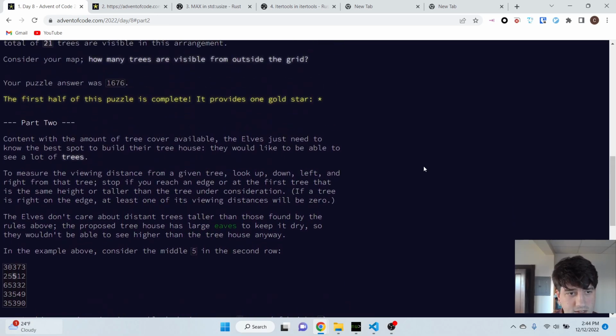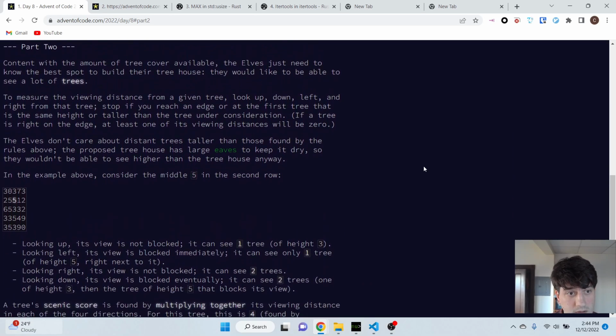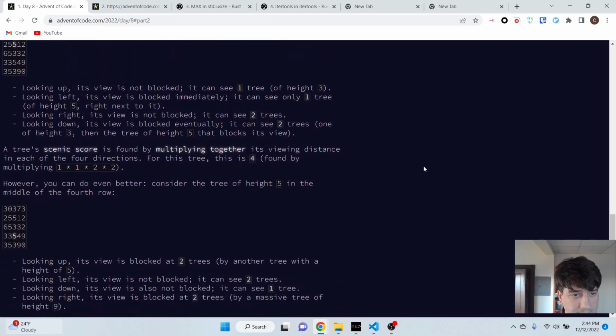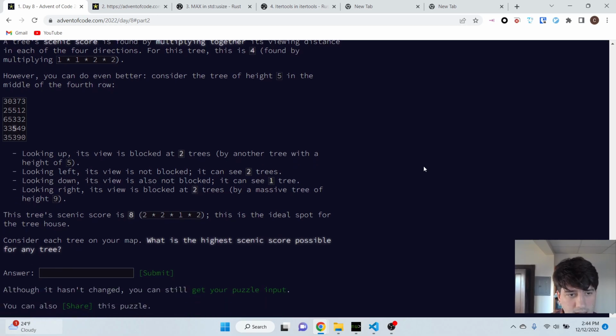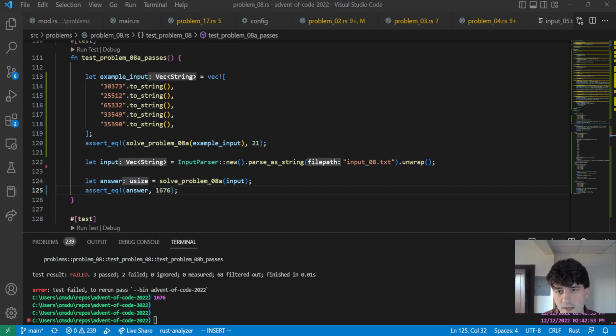It's considered 0. They want to be able to see a lot of trees. However, you can do even better. Consider the tree of height 5 in the middle of the 4th row, and you can do better. Consider each tree on your map. What is the highest scenic score possible for any tree? Cool. I like this question.